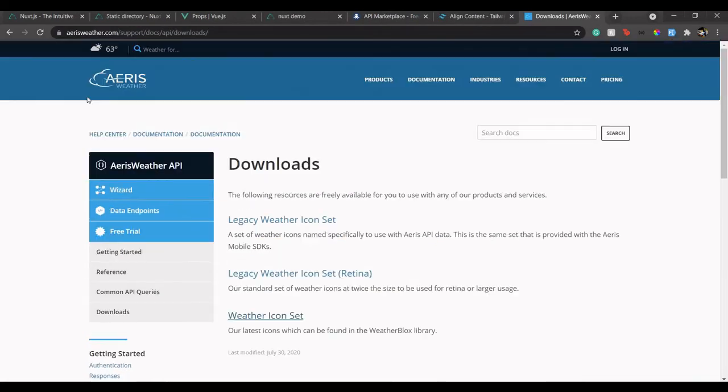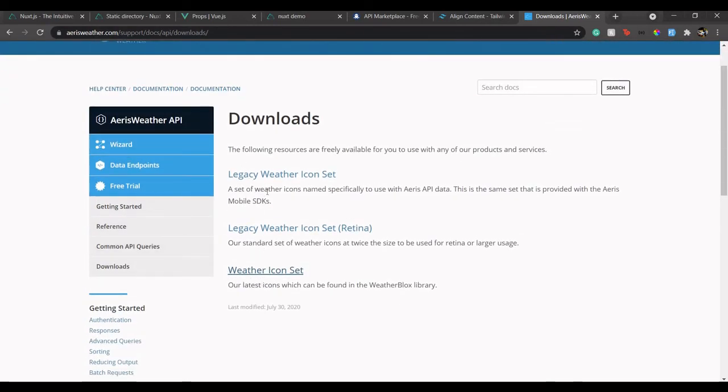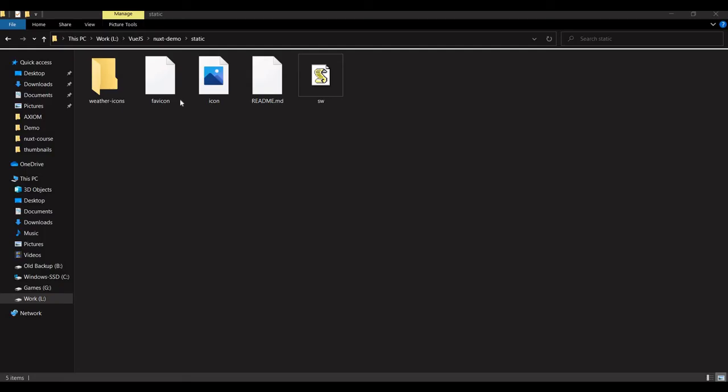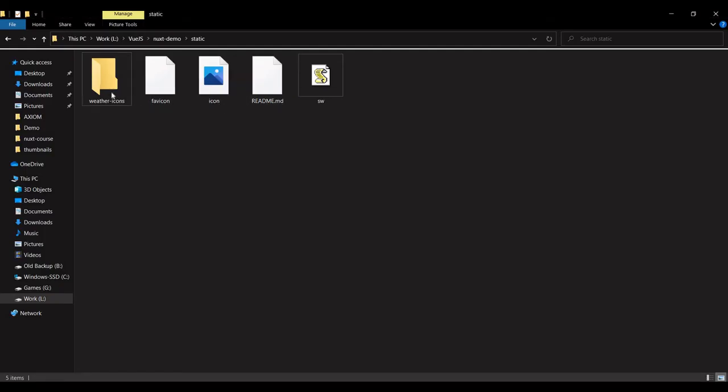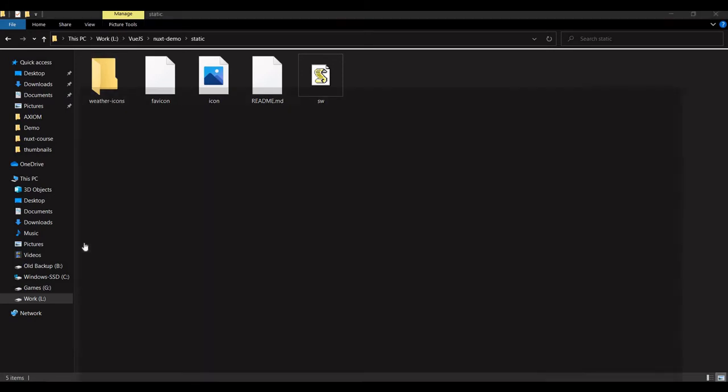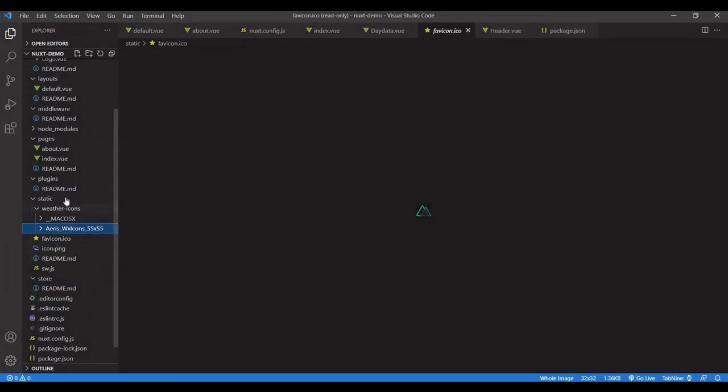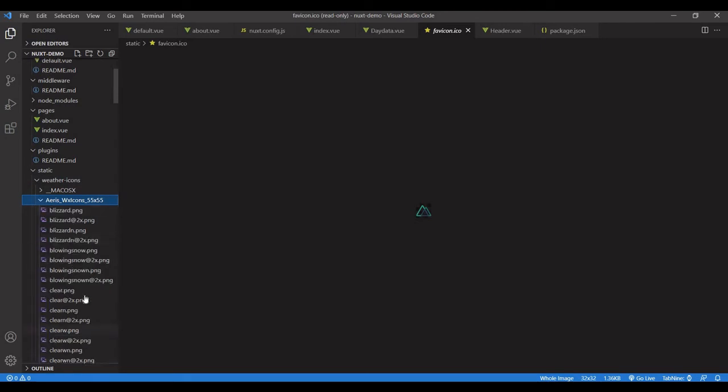All right, so this is where you'll find the Aeris weather icon. So if you go to Aeris weather support docs API downloads, or even if you search for Aeris weather icon set, you will see it over here. So once you click on it, you can download it. So I have already downloaded it and I have put it in my static folder. So I'll show you where it is actually. So inside here, static weather icons, and then all our icons are here.